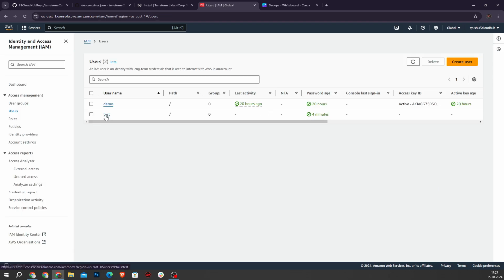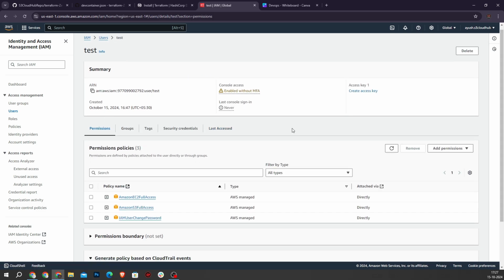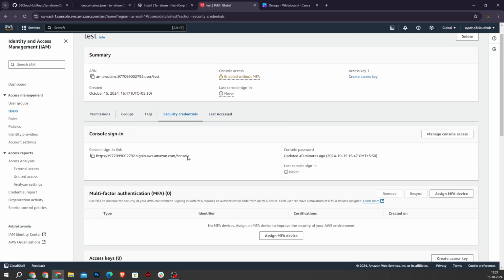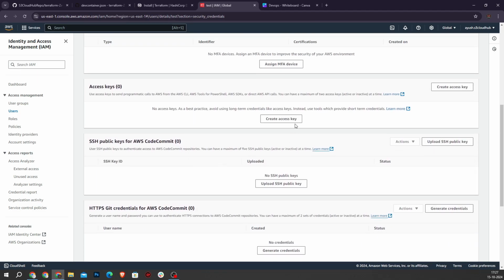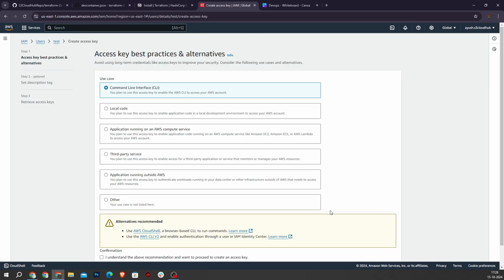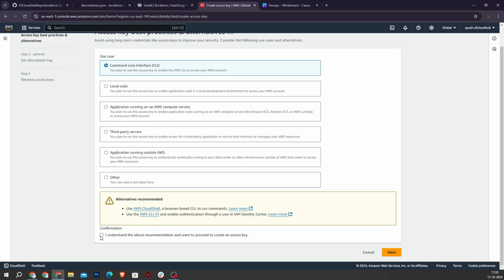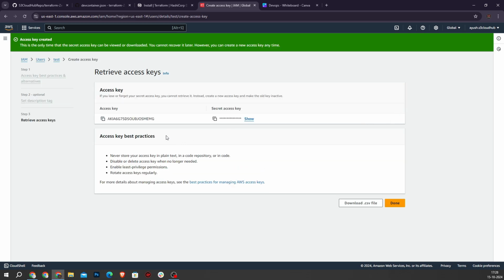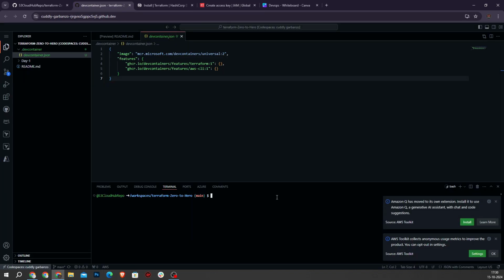Now I will open the test user, click on security credentials, scroll down and create an access key for command line interface, and click next. Now I will press the create access key button. As you can see, our access key and secret key are generated. Now let's move to the code space and type aws configure.